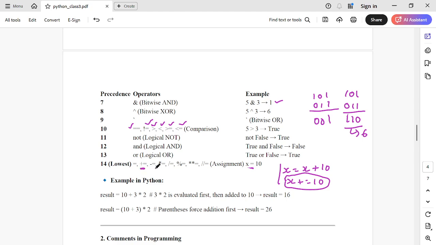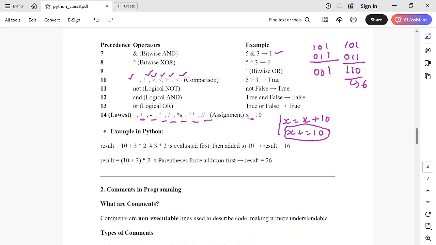That is what is represented here: plus equal to, minus equal to, asterisk equal to, slash equal to, modulus equal to, double asterisk equal to, double slash equal to, which is integer division, right? So that's it, this is how we give the precedence of operators. In the end semester, if they ask about precedence of operators, write the operators along with one example for it. So that's all about precedence of operators.